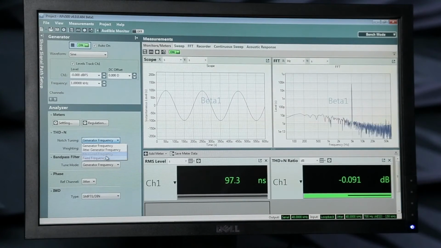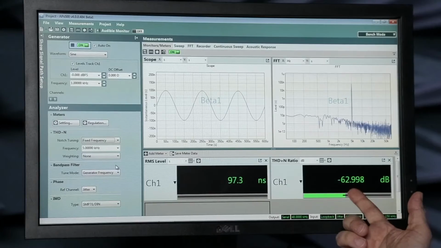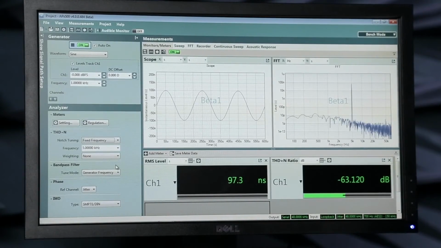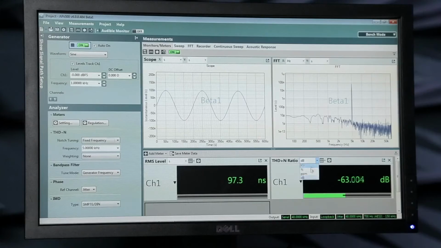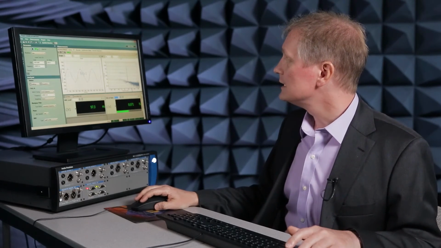And we can even do things like measure the THD+N of the jitter. Why not? Here it is. It's better than minus 60 dB. So that's about 0.1% distortion or so. In fact, we can look at it in percent if we want to. There we go. A little bit less than 0.1% distortion, and that's of the jitter itself. So we've actually got a low distortion jitter generator and analyzer here, in case you're interested in jitter distortion.